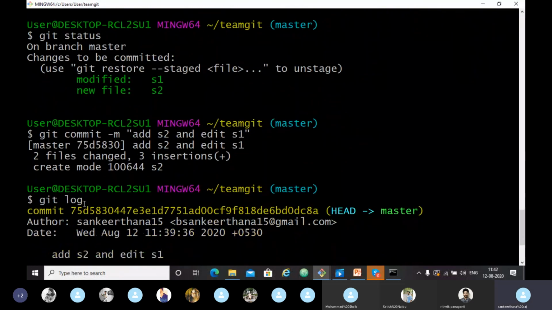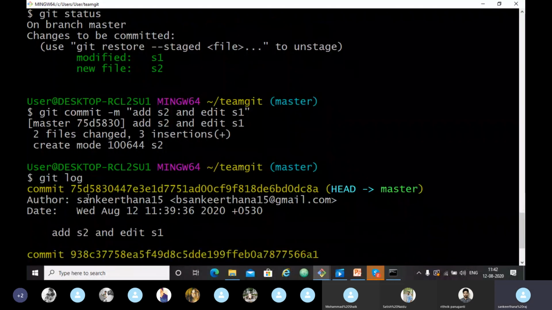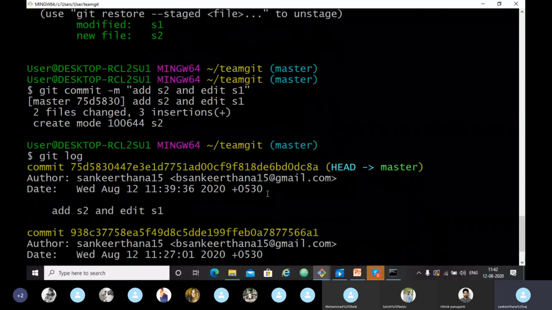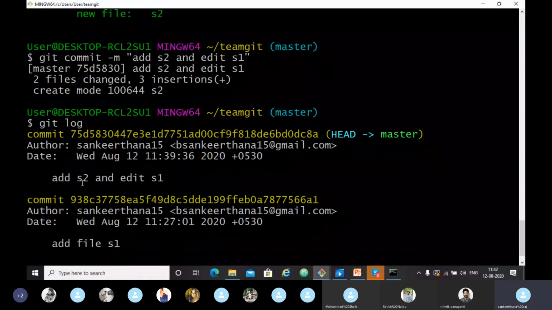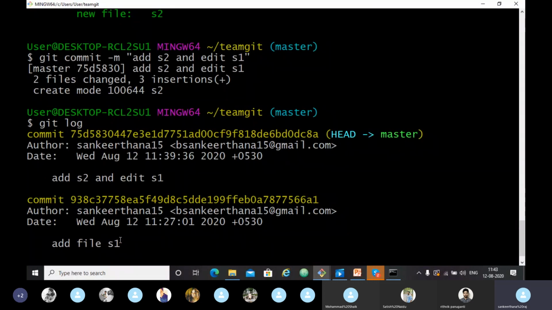So now I just saw git log. Who made the first commit? Who made the second commit? In the first commit I added file S1 to the staging area. In the second commit I added S2 and edited S1.